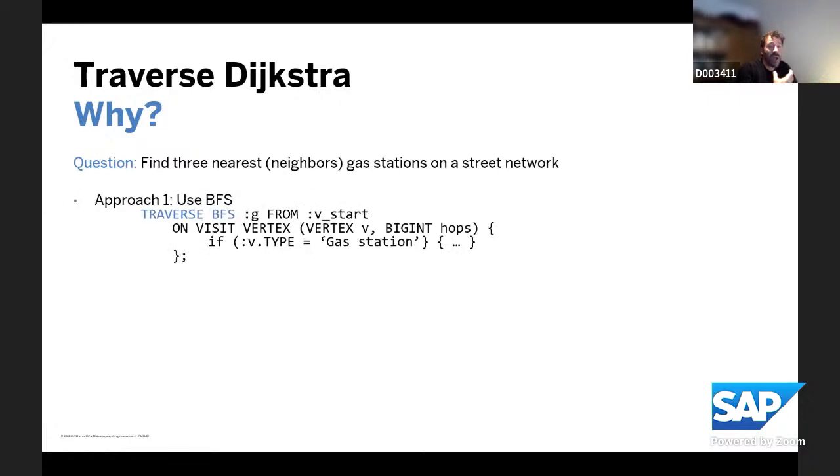So one way you could approach that is using breadth first search traversal. Essentially, starting at a vertex in your graph and then traversing out, stepping through the graph in a hop by hop manner, breadth first search, and checking if you reach the gas station, then doing something with it. This is a built-in traversal operation, which is the foundation for many graph algorithms and graph procedures.